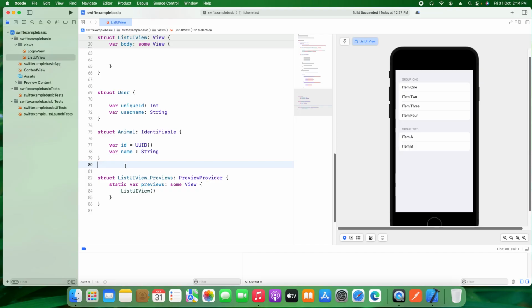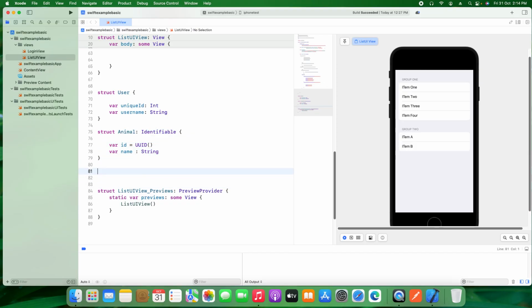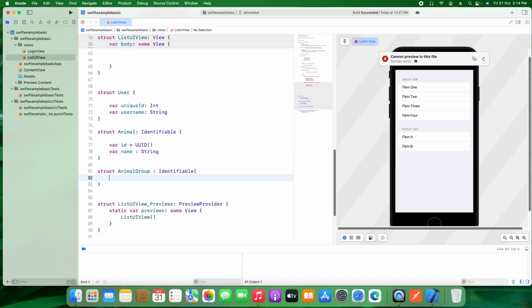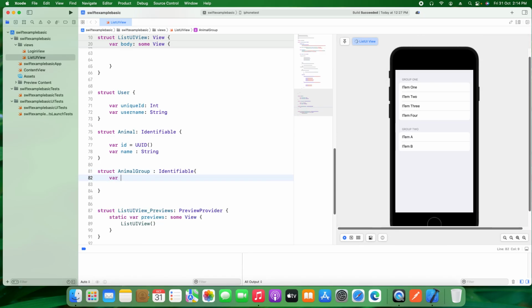For this, as we already have an animal, what we have to do is make one more struct that is called animal group, or you can make any group, user group or whatever. I'm just showing how you can achieve this. So this is identifiable and very simple. We make an ID for this group, that is the unique group ID, and inside whatever we are choosing, that's also there.